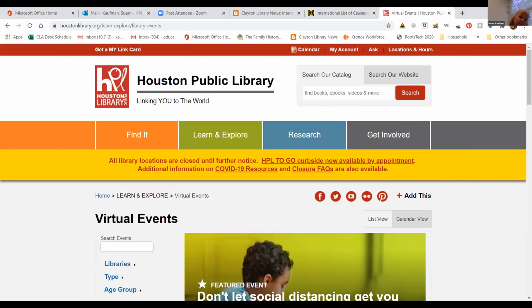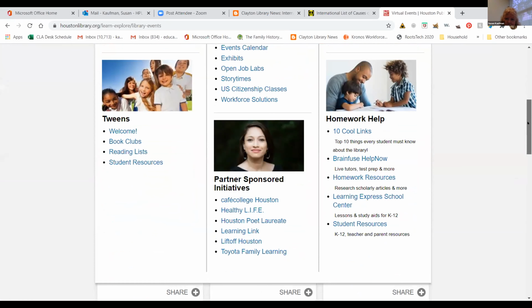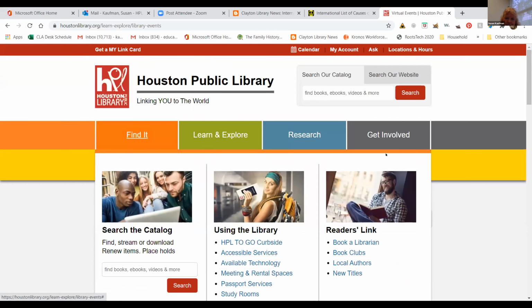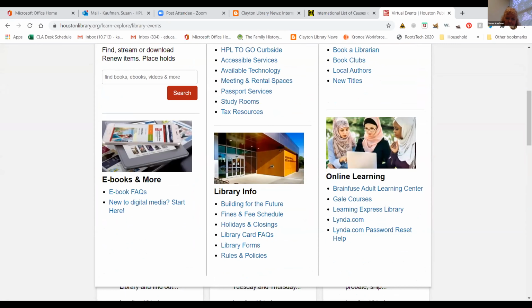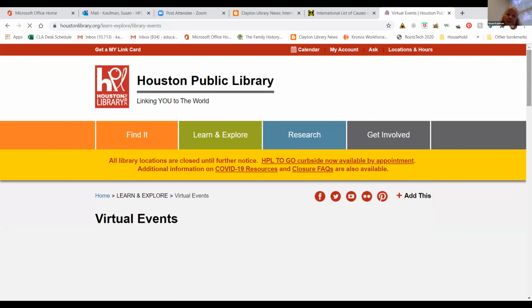We also have an electronic newsletter, which I can never find. Joy, is that the one that comes through our email? Yes, it comes through your email. Learn and explore. I will put our link to our email newsletters on the Clayton Library Friends webpage. It's just super cumbersome to try and find. But remember it's the fourth Friday, and you can still go to calendar and then scroll down and watch for virtual events.